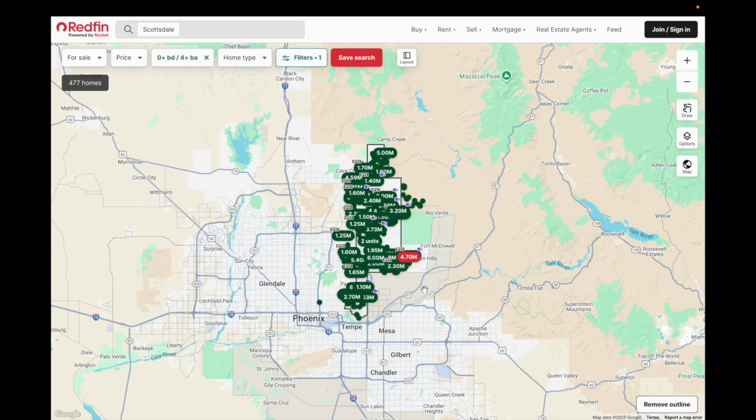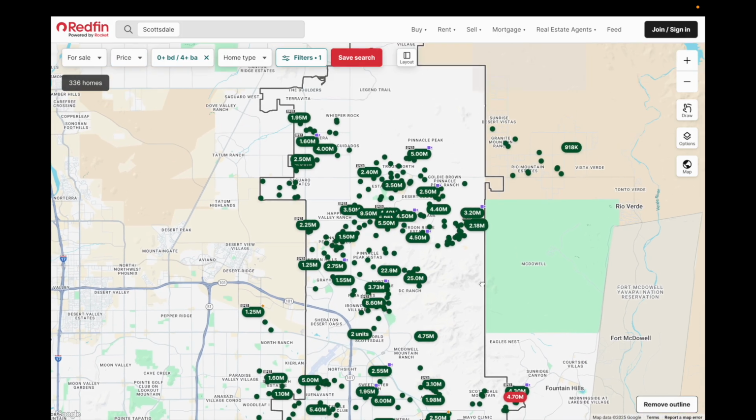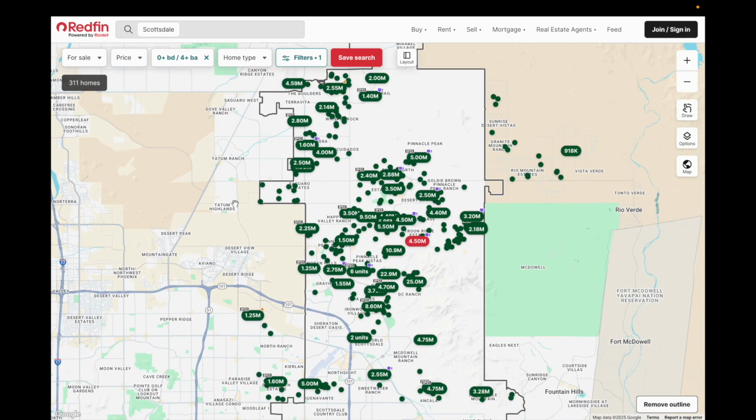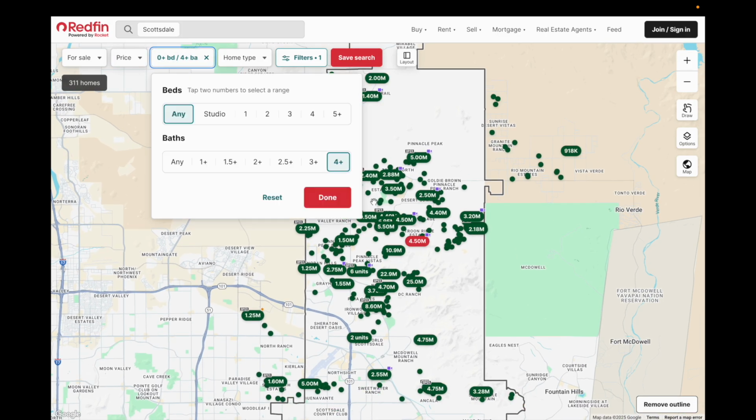So if all looks good, you can also zoom in a little bit to see where they are in regards to the area as well as how much they cost in that regard. So very simple, very straightforward, but this is how you guys can edit the bathrooms filter here on Redfin.